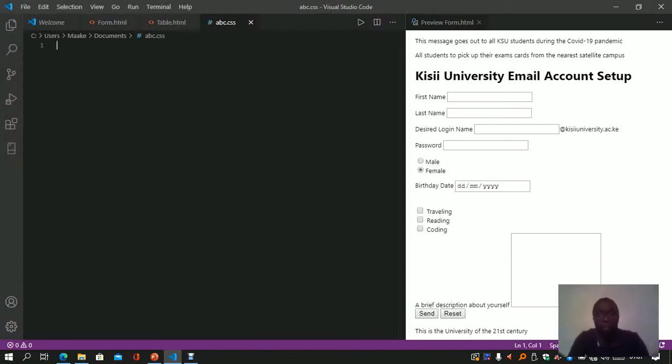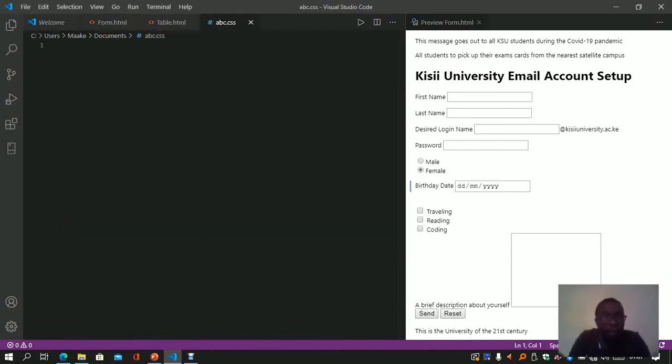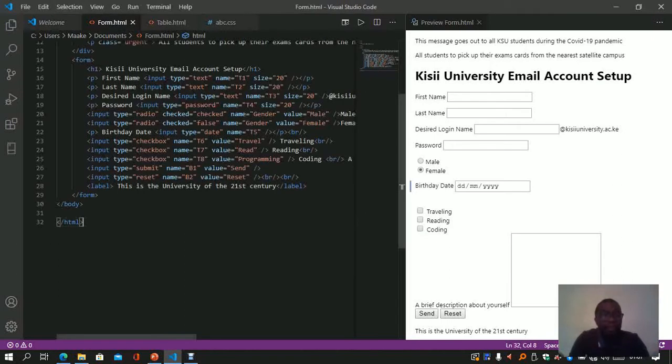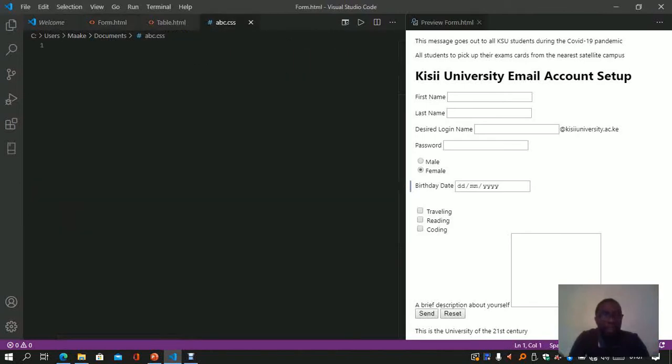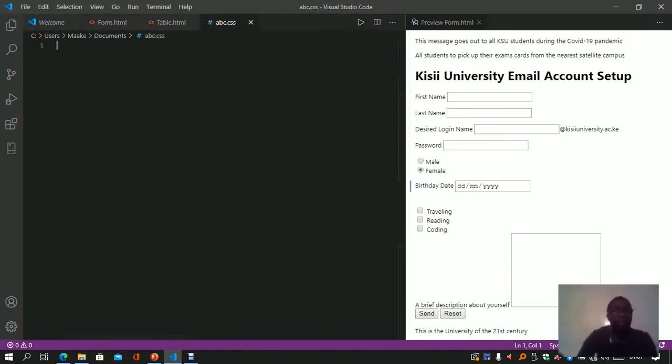Now this means that this and this should be at the same place. Form and ABC. So ABC should be able to manipulate the form. So this is a .css file. This is a HTML file. Now let's see if it works.